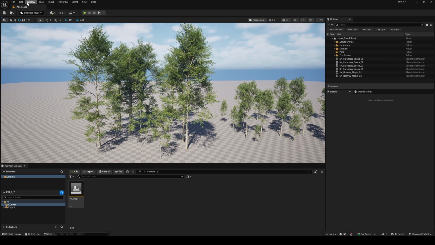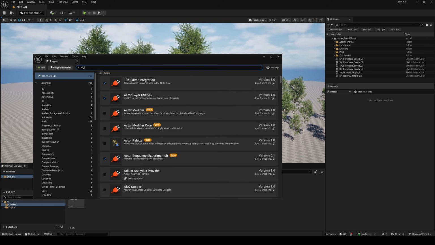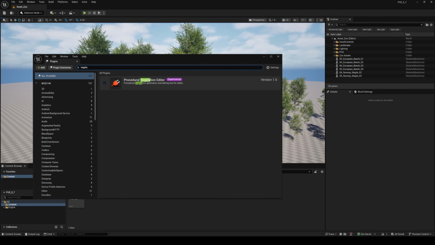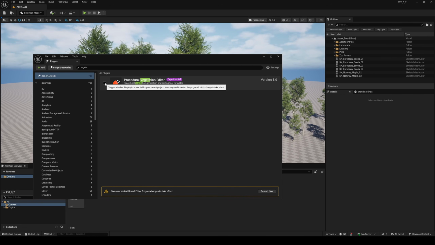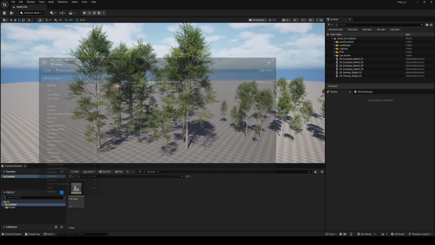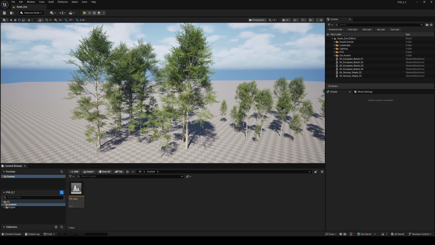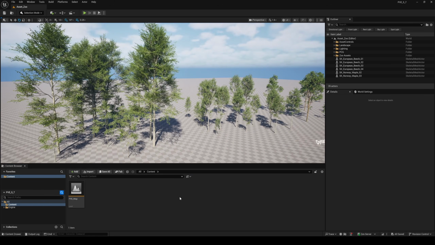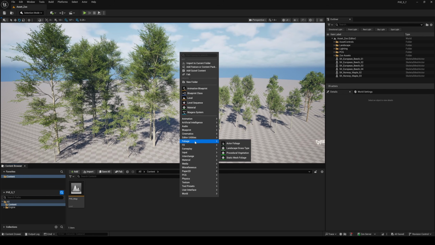So let me go to the plugin window and write the vegetation there, and you can see it's already enabled, but when you do that it will ask you to restart the Unreal Engine. So after restarting it, you will see that it will be enabled, and you can confirm that by right clicking in the content browser and going to the foliage, and you see that the procedural vegetation editor is there.